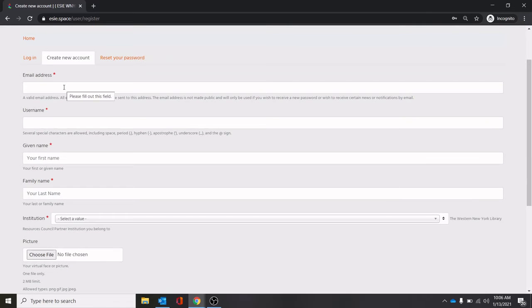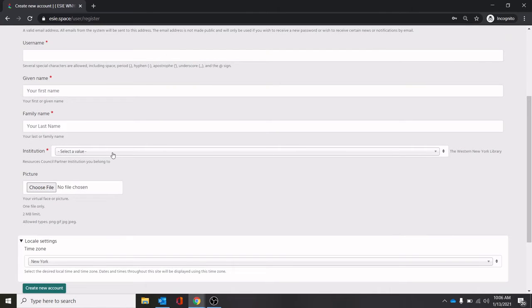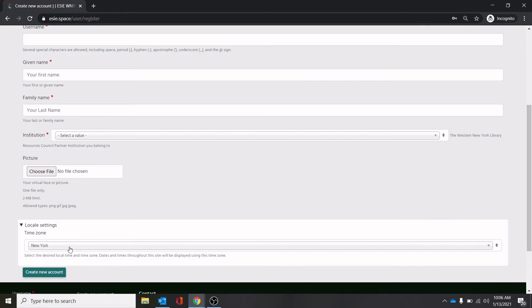You'll be asked for your email address, your username, your name, and what institution you belong to, whether it's a WNYLRC institution or one of our partners. You can add a picture, or you can add a time zone, so everything will be stamped in your local time. Once you hit create new account, your account will be created. However, you will not be able to log into it for about 12 to 24 hours as the system processes. You will receive an email with a password for you when it has been processed, and then you can log in and change it right from there.